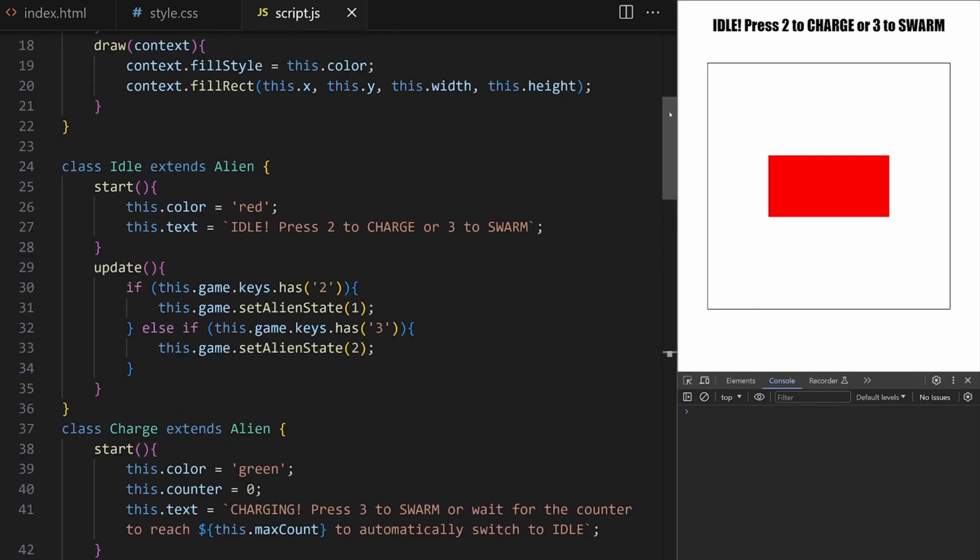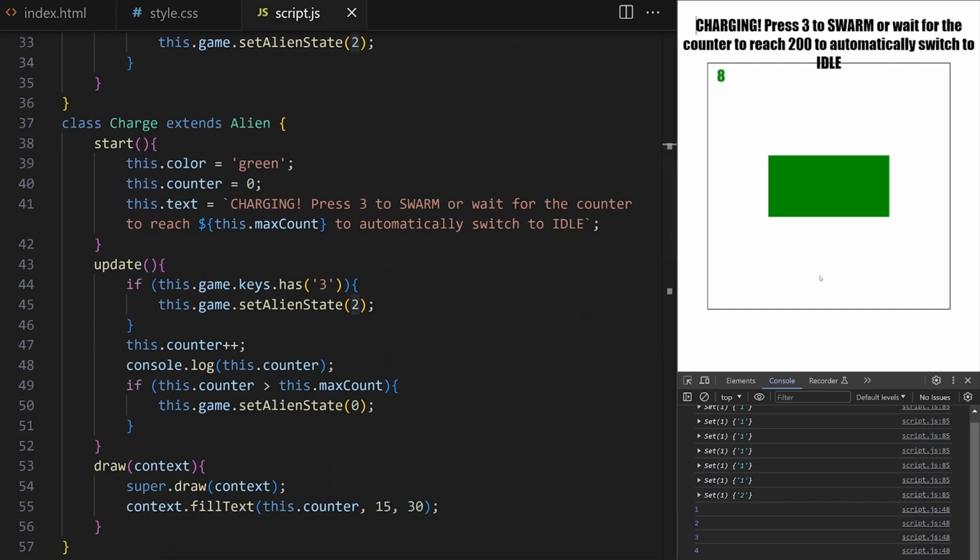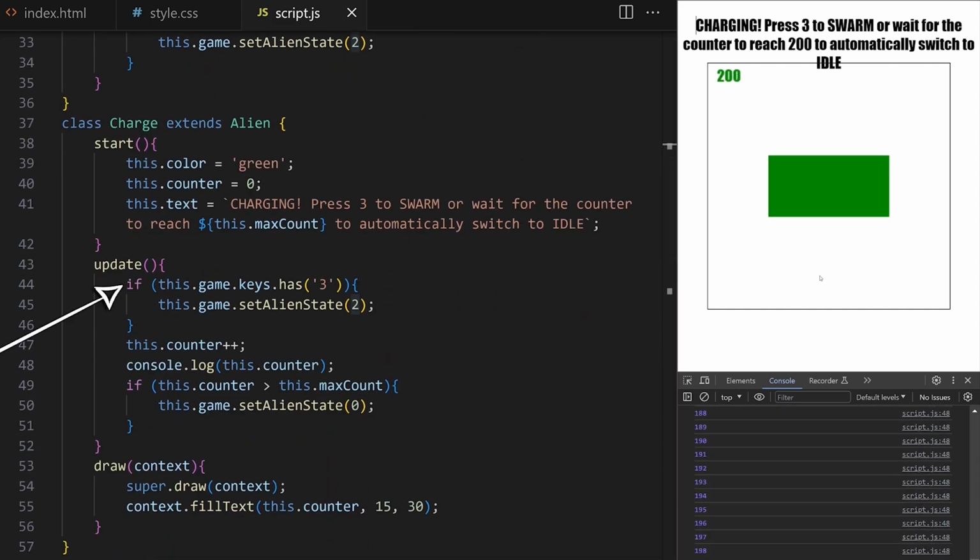While in idle, we know we can press 2 to charge and 3 to swarm. Pressing 1 does nothing here, so I press 2 and I charge. And we know we can interrupt the charge by pressing 3, which will switch us to the swarm state. Or we can let the counter play out and set us back to idle automatically.